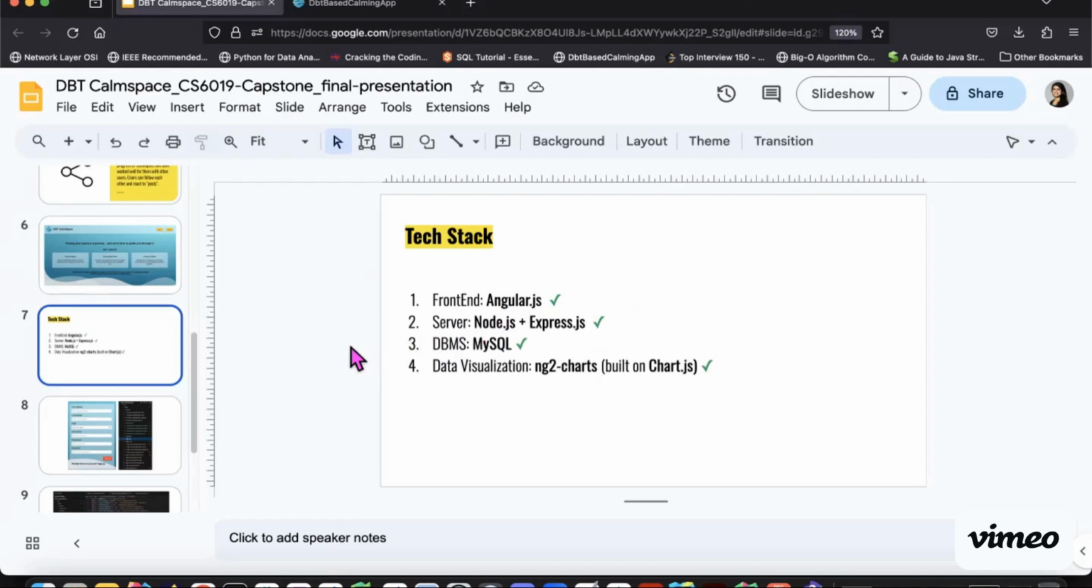Similarly, for my database, I thought this could be an opportunity to work with a non-relational database management system, but MongoDB was not my friend, and I decided to just go with MySQL. It's worked well for me, and things moved a lot faster once I made the switch. For data visualization, I've used ng2 charts. This is basically an Angular version of Chart.js, which is built on Chart.js. It's very similar. All the features have components that make it easy to incorporate to the front end when it's written in Angular.